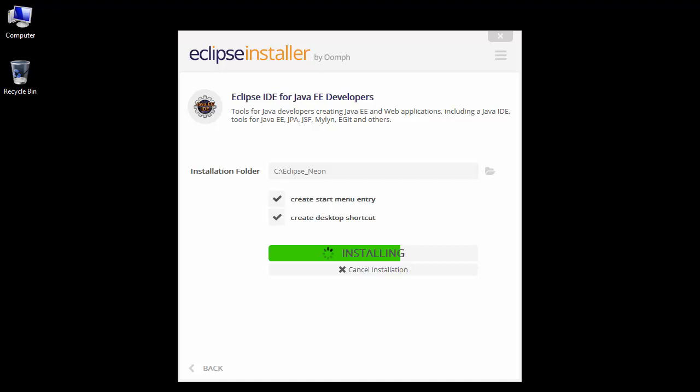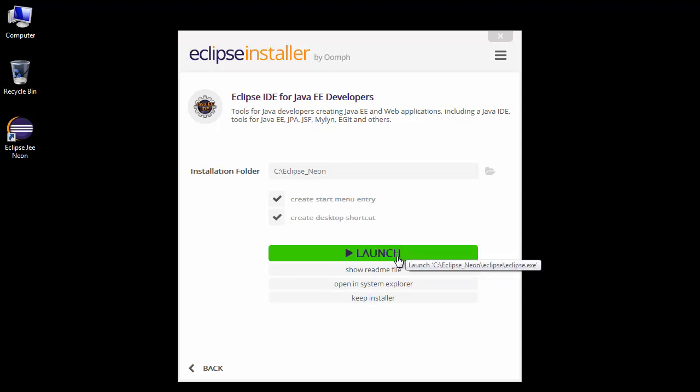And while this installs, I'm just going to pause the video so you don't have to sit here and watch this. You should pause the video as well and come back when your installation has gotten to a point where something else pops up or your installation is complete. All right, the installation is complete, so we're going to go ahead and just launch it.